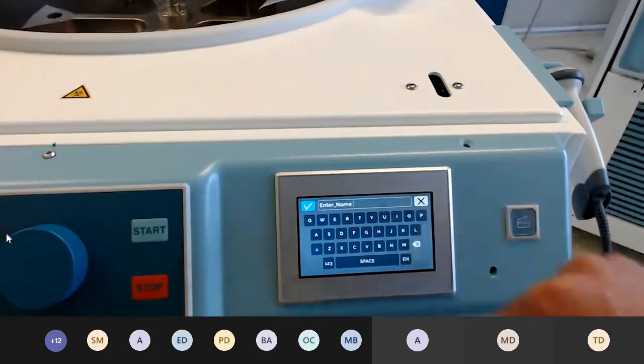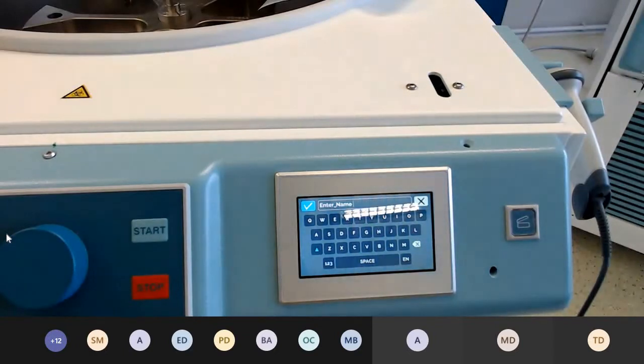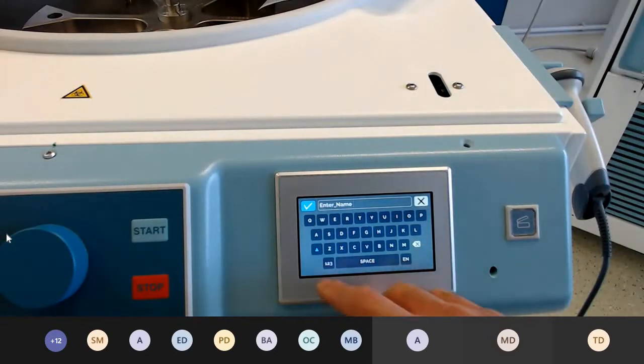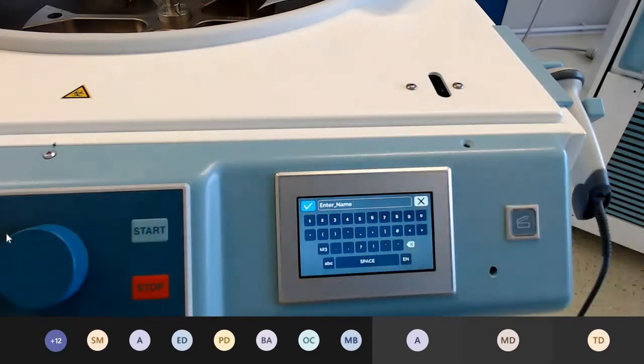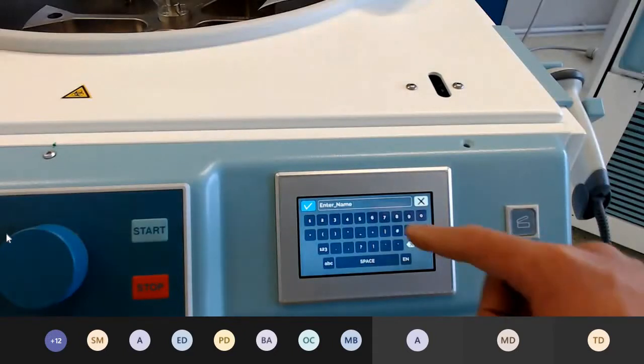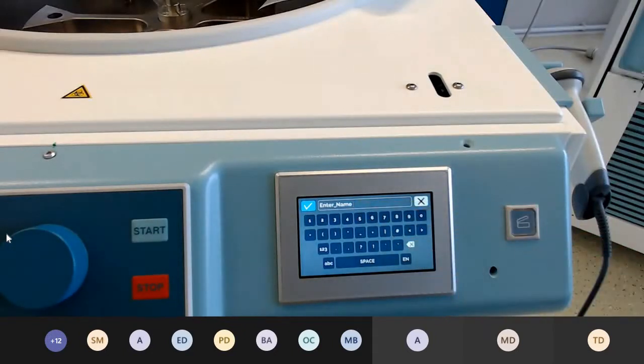The operator ID, very important thing. Please read the user manual because we cannot give complicated names like hashtag or something. The entry of the name is very important.